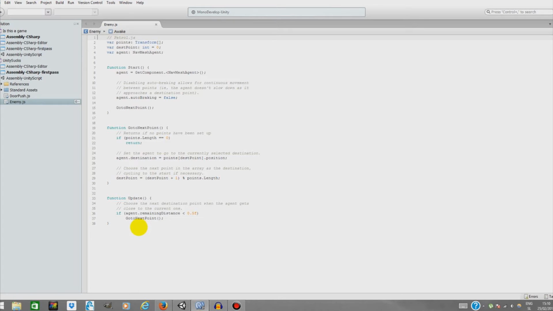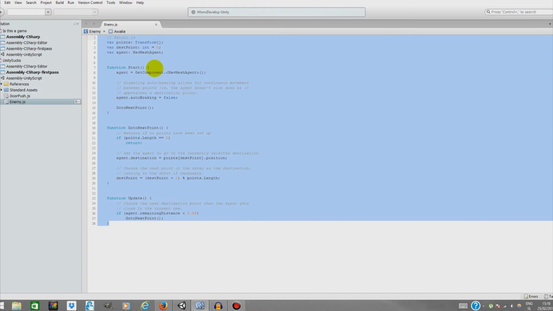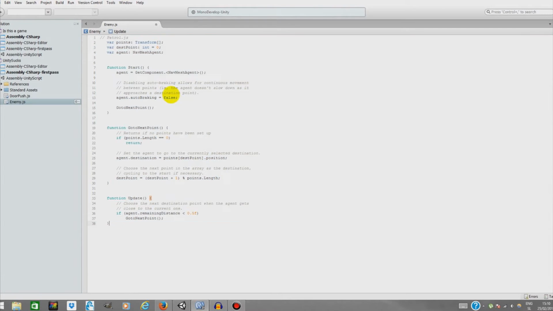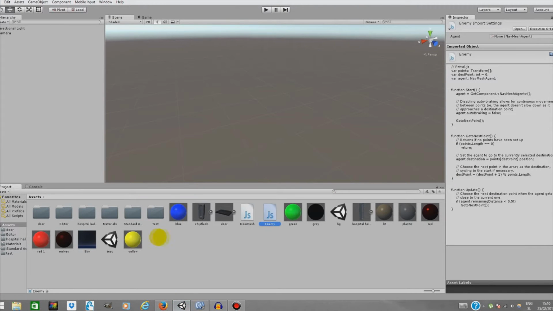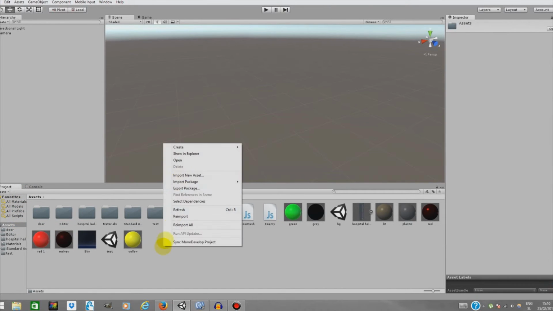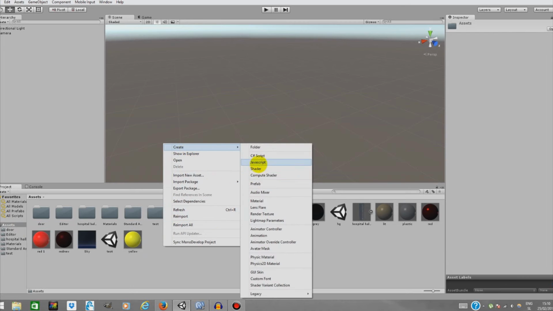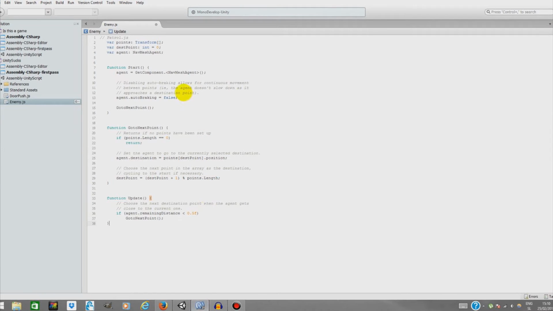If you didn't hear me well back then, I said just copy and paste the script, so I'll be pasting it inside this file, inside your script. If you don't know how to make a script, just go in Unity, in your assets folder, right click, create JavaScript, name it whatever you want, double click it and then paste the script into it. So the variable points is an array that will basically hold the points.